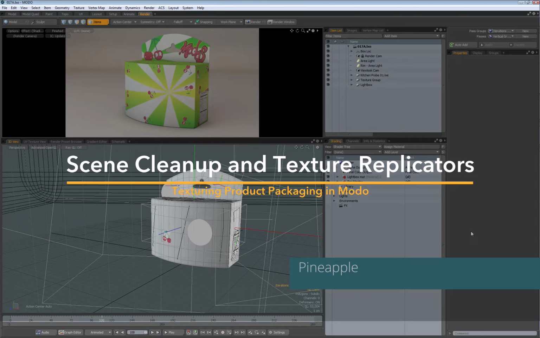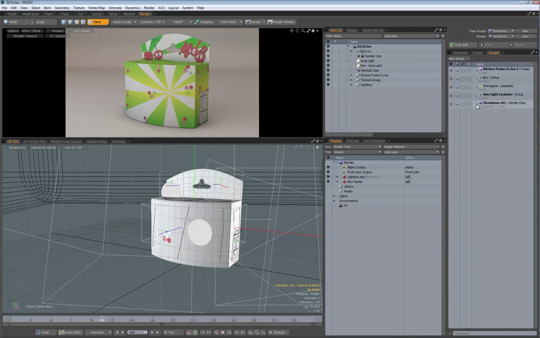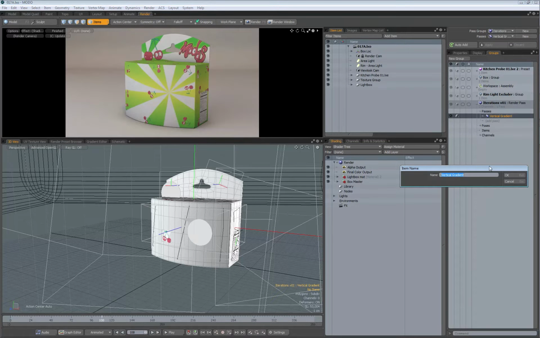Now it's time to set up a pass for one of our other fruit flavors. And what I want to do is to just rename and reuse this vertical gradient pass. So let's go to the groups tab, expand out our iterations version 1, then passes, and then we have a vertical gradient right here. We can just right click, rename. We'll call this one pineapple. Okay, so now we have that all set up.